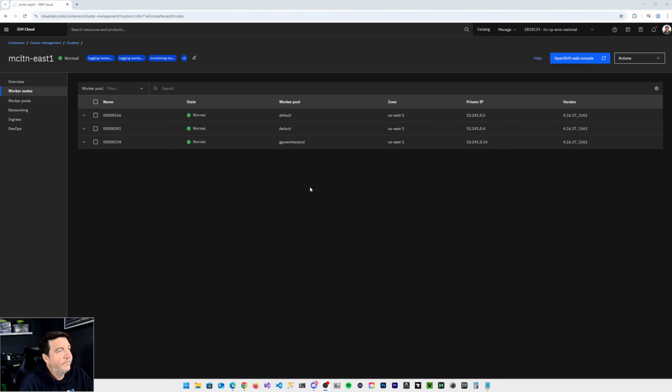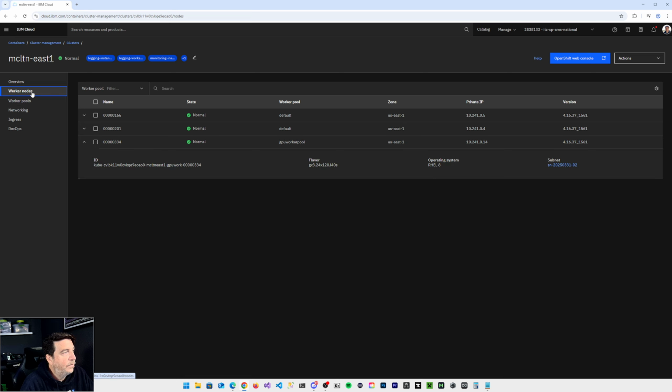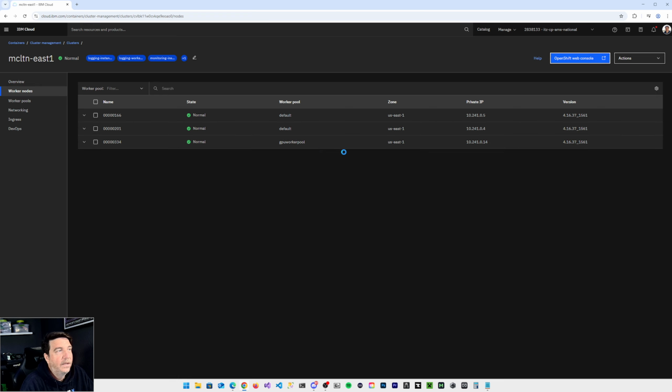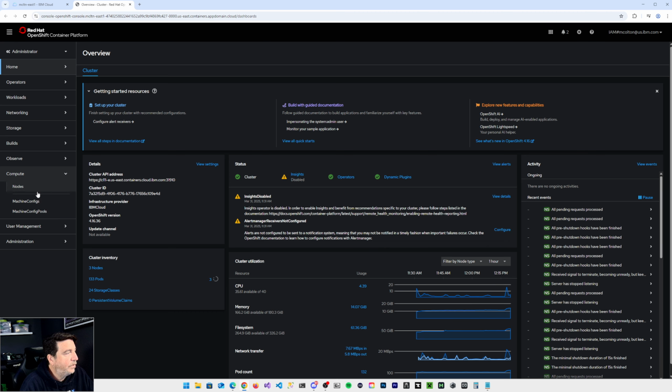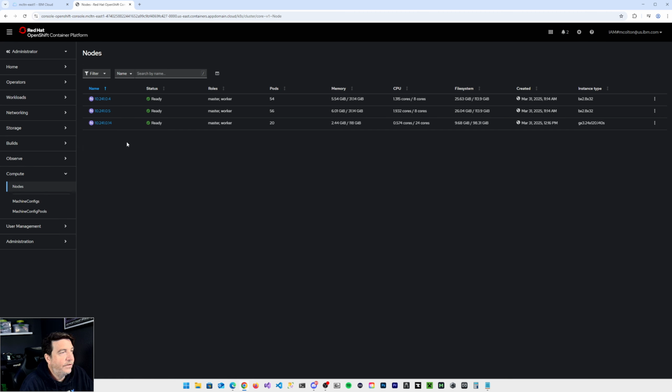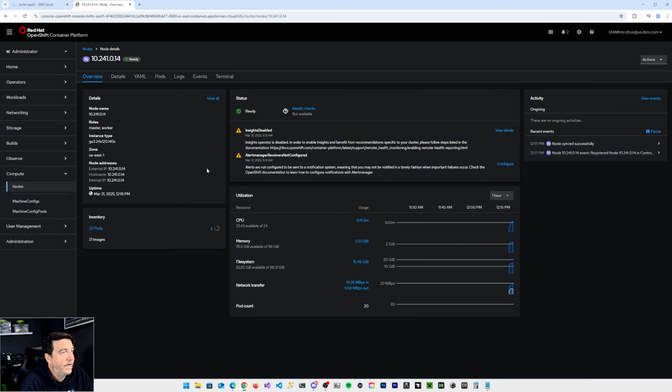Okay, so we've got our GPU worker node now added to our Kubernetes cluster, or OpenShift cluster. That was just under 10 minutes to add that GPU worker pool, and also the worker node itself to the cluster. So what we can do is go into the OpenShift web console and take a look. We've got our compute. We can go down to the nodes here, and now we've got 3 worker nodes added to this cluster, and you can see we've got the instance type with the L40S there.